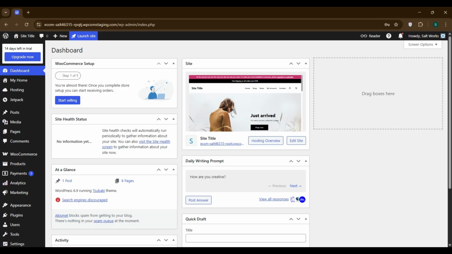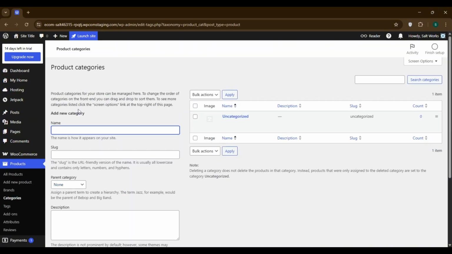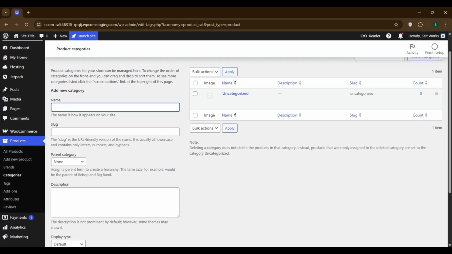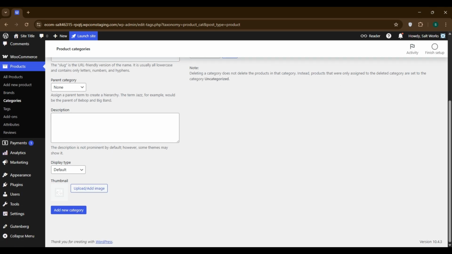First, plan your product categories logically. In your dashboard, go to Products, Categories. Think like a customer. Create broad parent categories like men's clothing, then subcategories like t-shirts and jackets. Avoid creating too many top-level categories. Use a hierarchy to keep your shop navigation simple and clean.